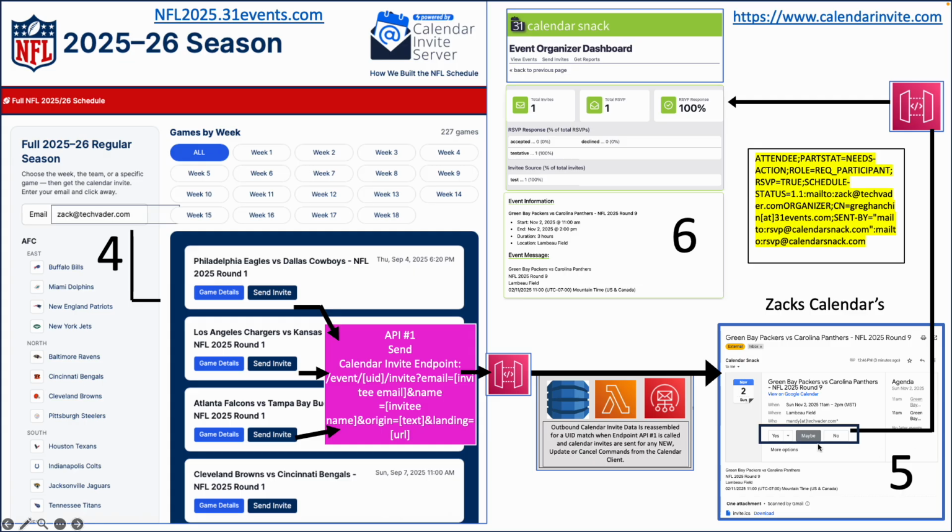This calendar receipt, when Zach interacts with it, goes back to the API gateway. We ingest it using S3, do some Lambda analytics on it, and then store it again back in Dynamo. This data is always in reserve and in storage and is visualized here.